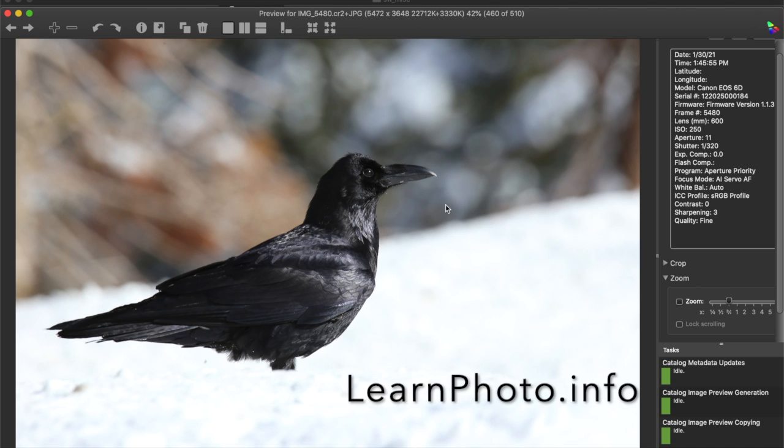learnphoto.info. I want to talk about high contrast scenes today and camera RAW files versus JPEG. I shoot both in camera. Most cameras these days allow you to shoot both a RAW file and a JPEG.